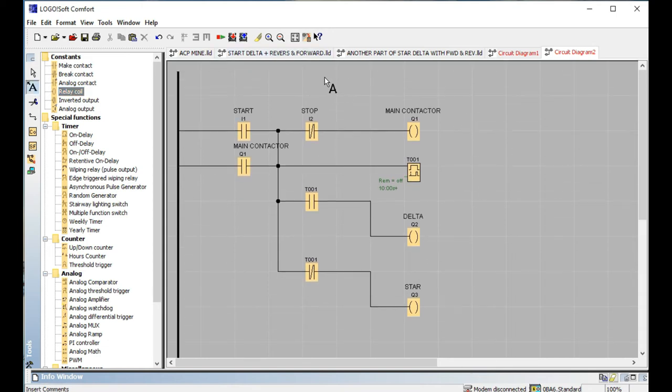If you understand normally here: switch on push button, Q1 main magnetic contactor and Q3 star on, Q3 on, then a 10 second delay. Q3 off, Q2 on. Q2 is delta.